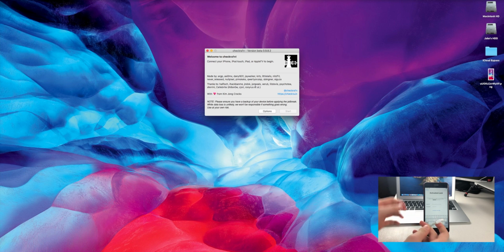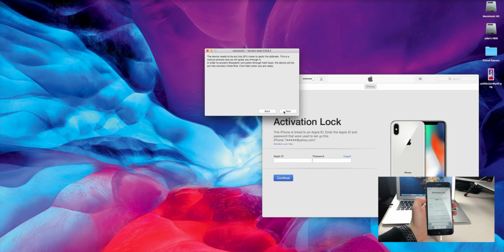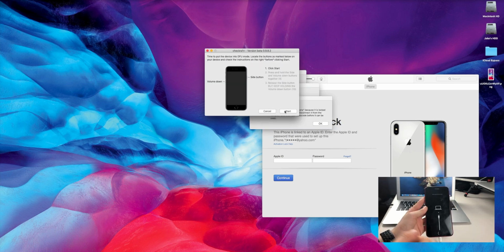So the next step is to plug in your device. So if I take my lightning cable. So now that my device is plugged in, you're going to go back to Check Rain and click on the start button. Then it's going to say it's going to put your device in DFU mode, and then you just want to press next again. As you can see here, if I do press next, my device does get put into recovery mode.